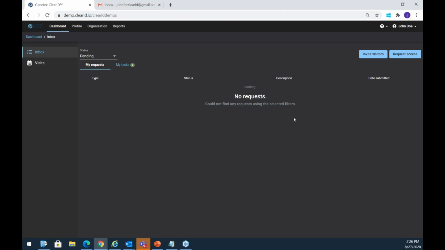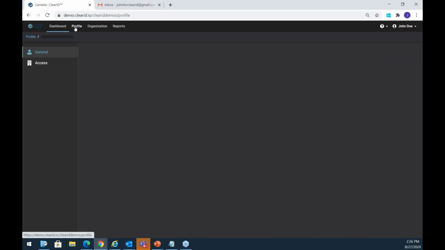And there we are. Perfect. So now that I'm in John, we can see that currently we're on his dashboard page. And if we wanted to take a look at, for instance, what areas and what rooms John has access to, we'd actually navigate to his profile tab.